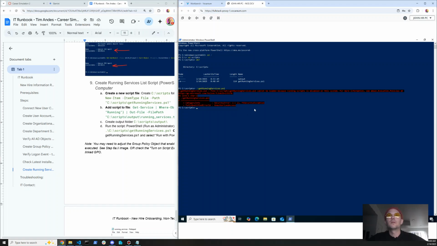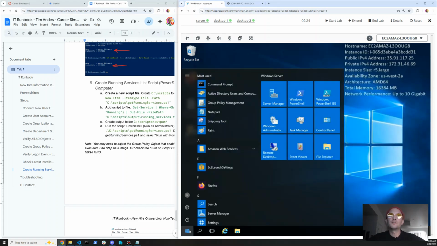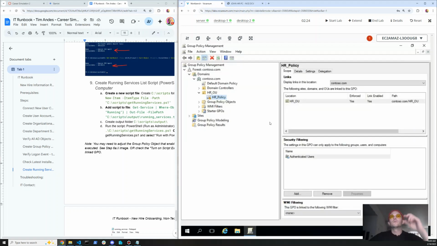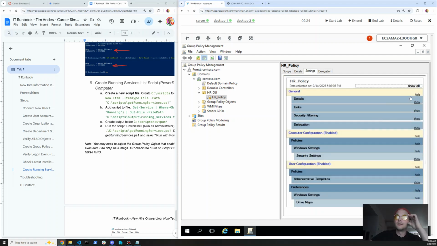Security error, PS security exception. I wonder if that means policy or something. Unauthorized access. Cannot be loaded because running scripts is disabled on this system. So I wonder, on the group policy manager, was there a user and a computer-wide policy?